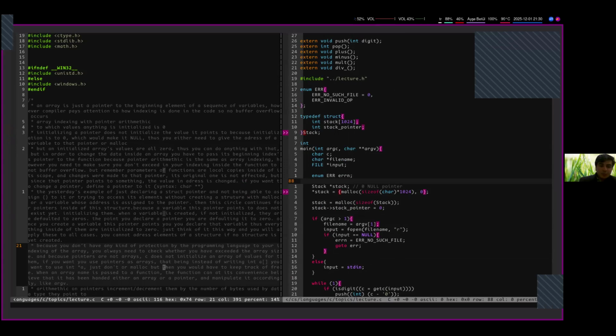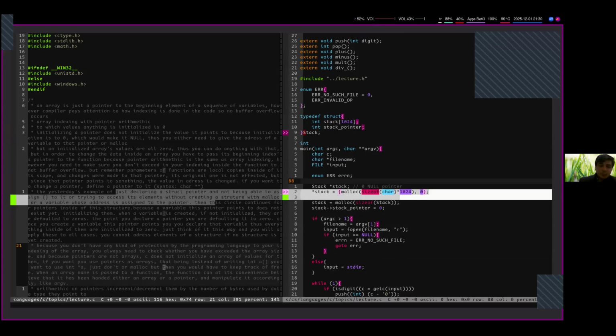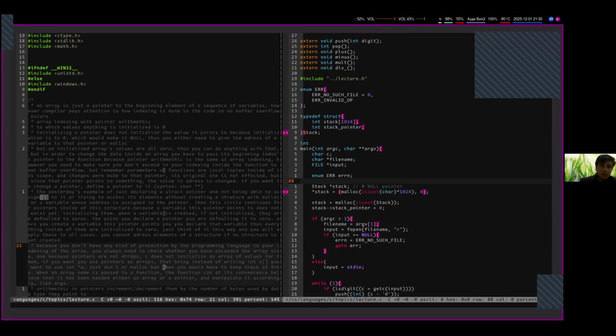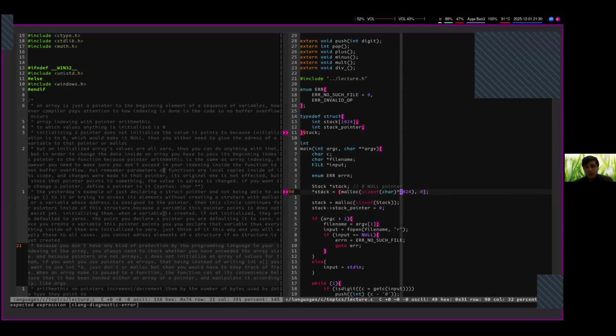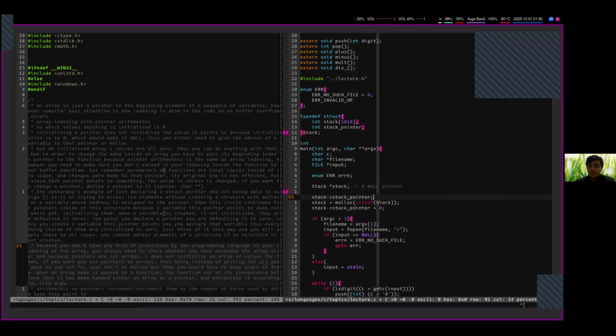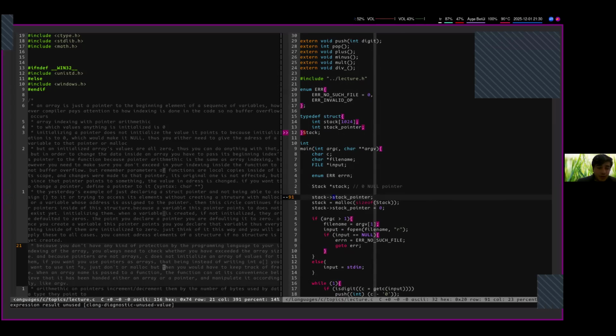Yesterday's example of just declaring a struct pointer and not being able to assign braces to it, or trying to access its elements without creating a structure with malloc, was another mistake we made. We did this and we tried to access its stack pointer like so, which is invalid, because as we've said, there is no space in the RAM allocated to store some data of the type struct stack. So we cannot do that.